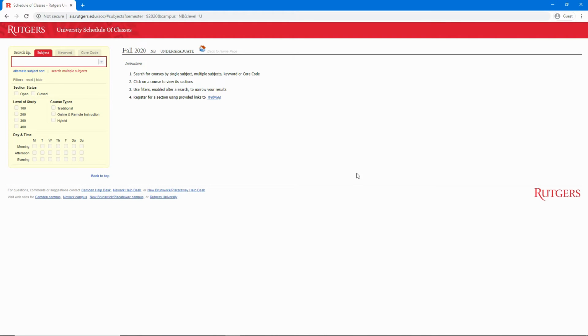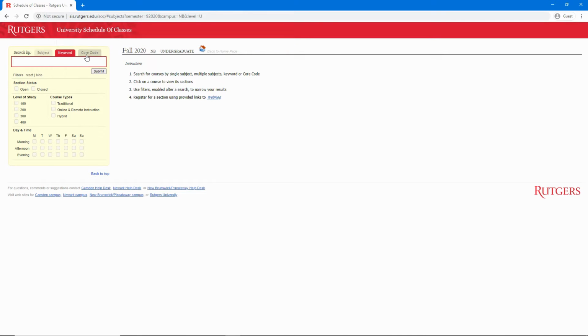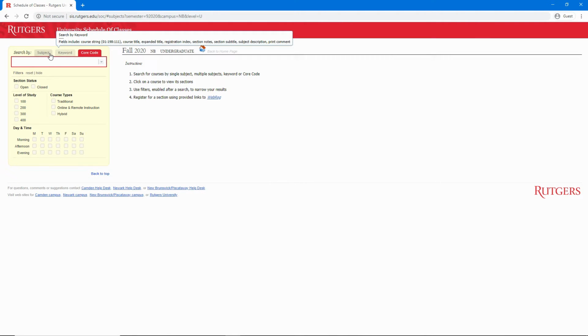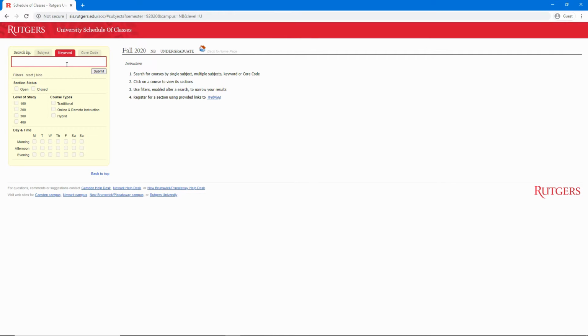That will bring us to the search page. Here we have three ways to search for courses: by subject, keyword, or core code. For now, we'll stick to the subject and keyword search. Let's start with the keyword search. If you know the name of the course or subject you're searching for, just type that in and search. Let's try searching for innovation.